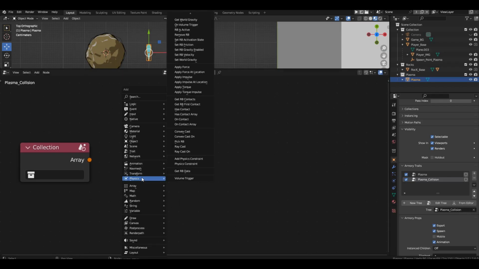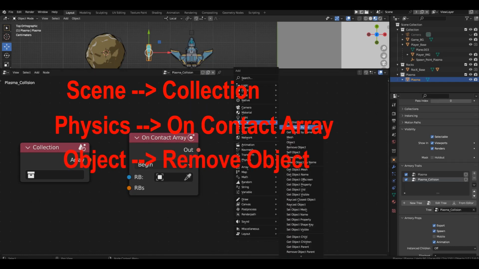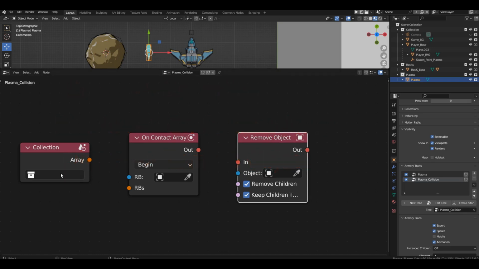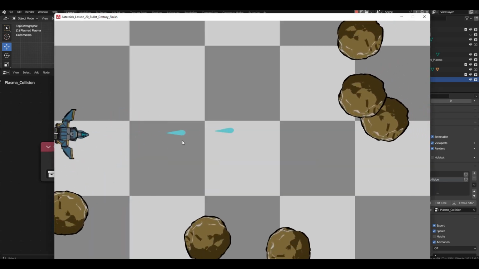Once again, we need to add 3 blocks: collection, on-contact array, and remove object. Specify the rocks collection in the collection block. In the remove object block, uncheck the checkboxes, because the plasma object has no child objects. Let's run the game and verify that nothing happened.